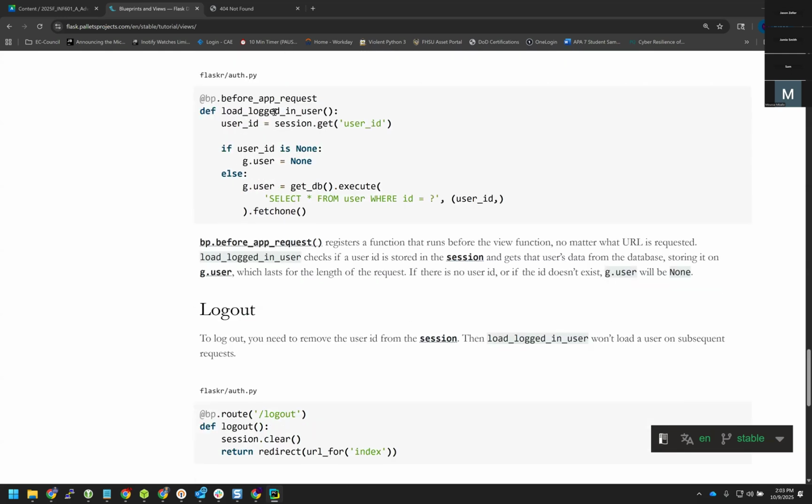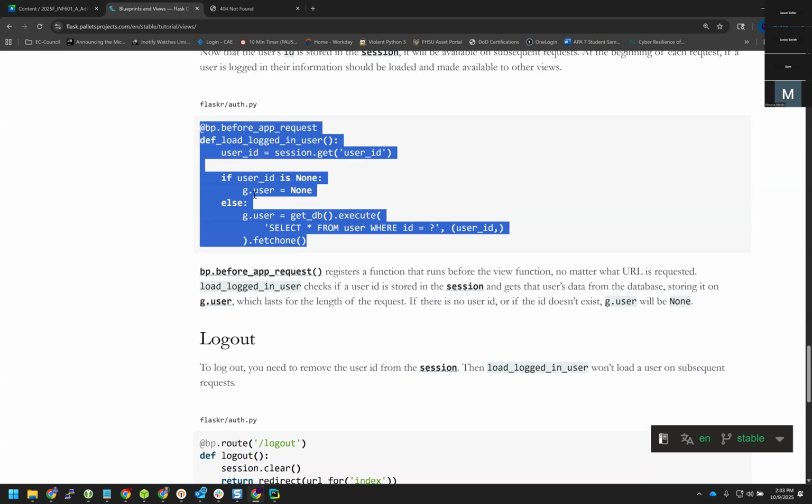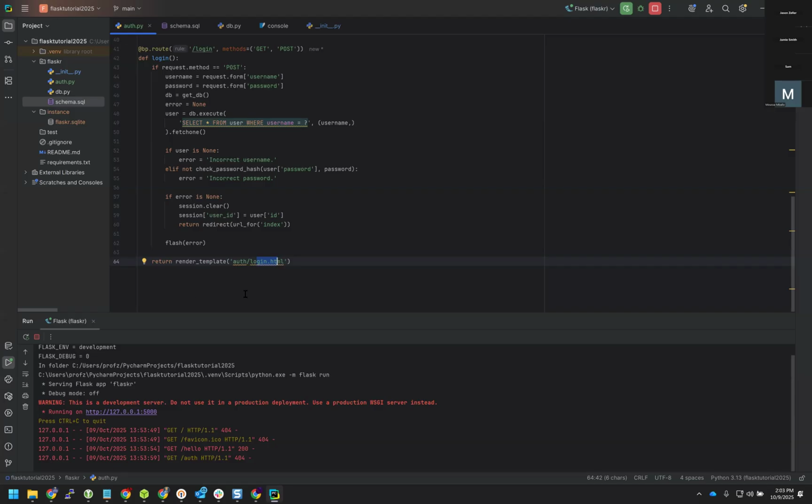Down here, we're also going to set up whether or not that user is already logged in. So if they come back to this registry or login page, we want to know if they're already logged in, go ahead and pull that information back and redirect them to the index page. We should not have them log in twice.